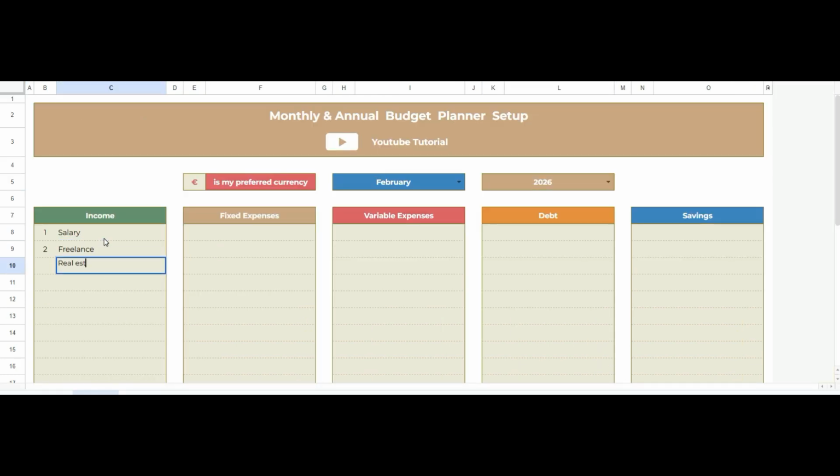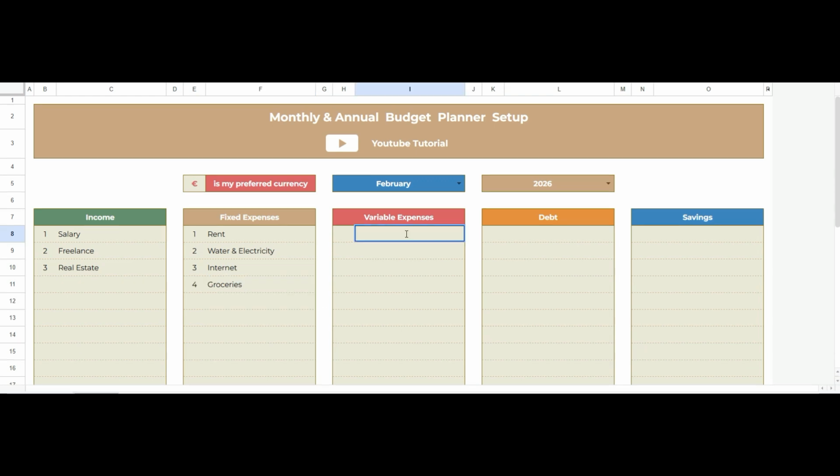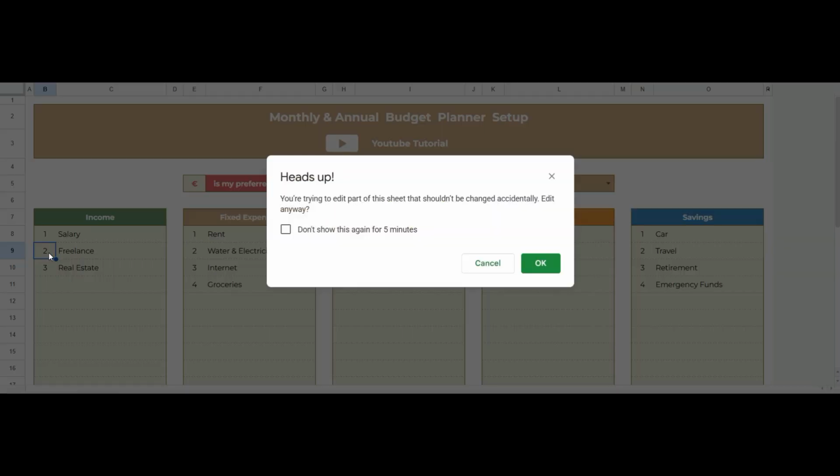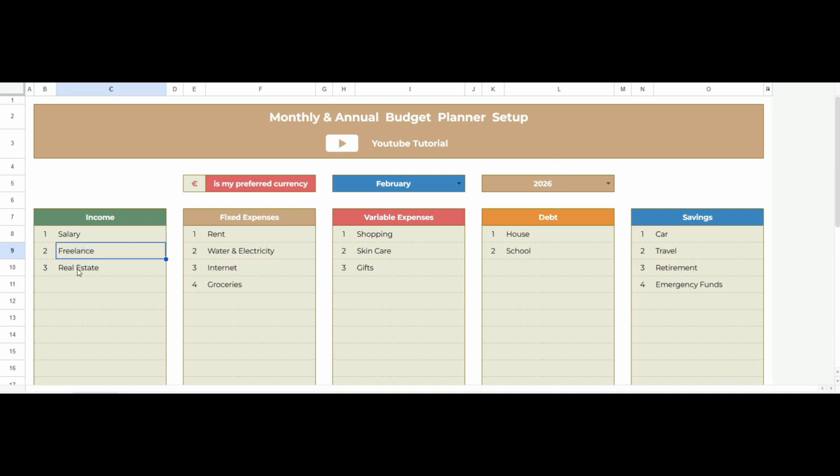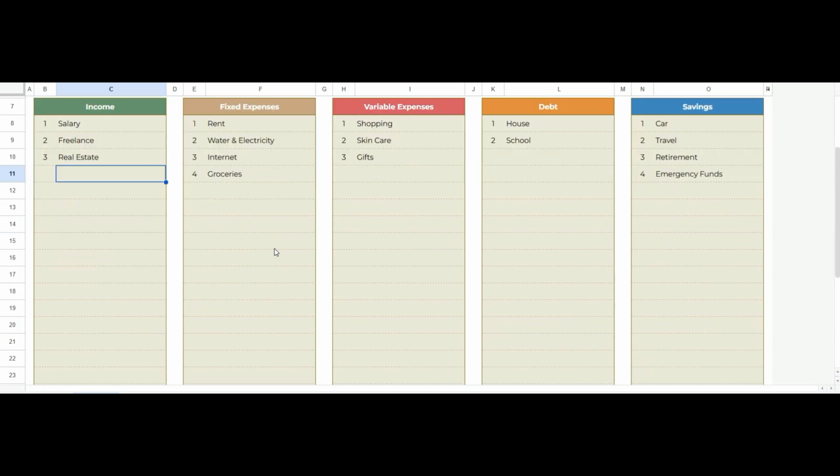Below that, you will see customizable lists: income types, fixed expenses, variable expenses, debt names, savings goals. When you add items here, they automatically appear in every monthly sheet. Everything updates for you. You may notice that some cells are protected. If you try to edit a formula cell, a warning will appear. Simply close the message and continue entering data in the input fields. This keeps your spreadsheet safe and error-free.